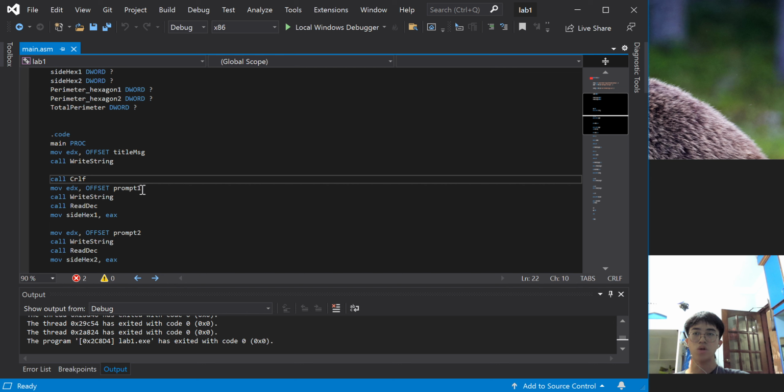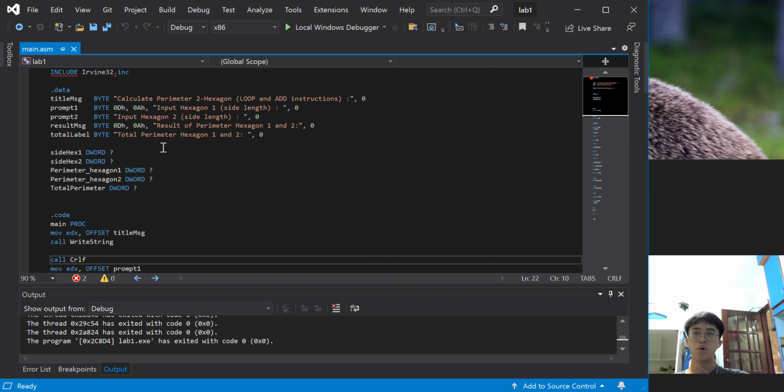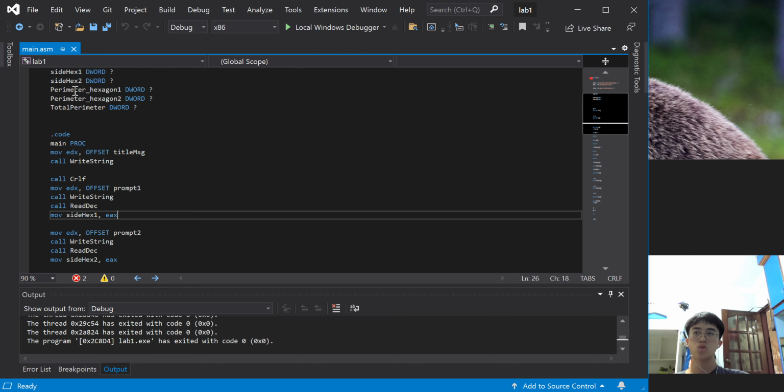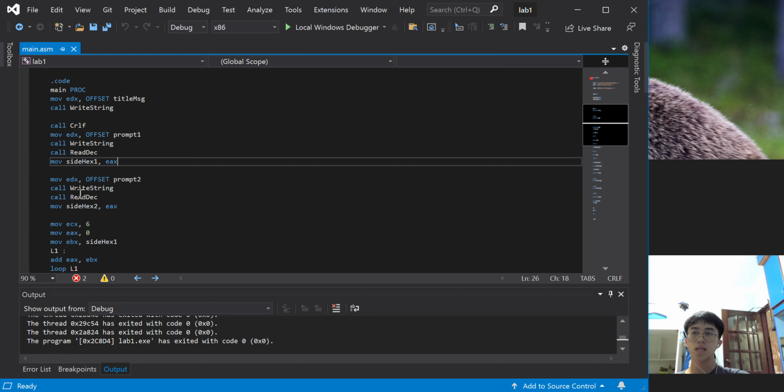And then we will move the address of prom1 into EDX. Prom1 is input hexagon 1. We move it into EDX, and then we output it. And then call ReadDecimal means that we wait for the user to input a decimal value and store it into EAX. After it is input, it will be stored in the EAX. So the EAX has the content of the user input, and then we move it into side hex 1. Side hex 1 will store the one side length for hexagon 1.